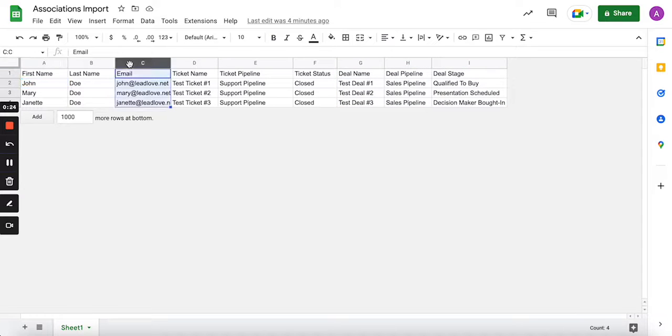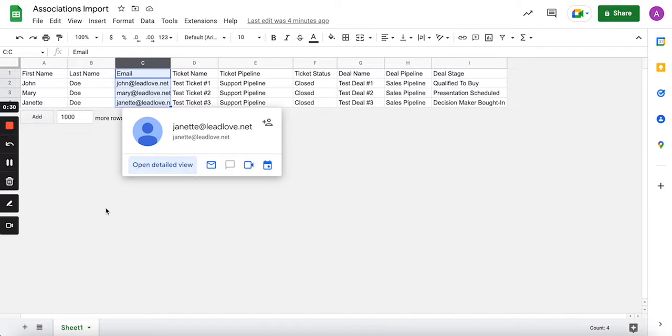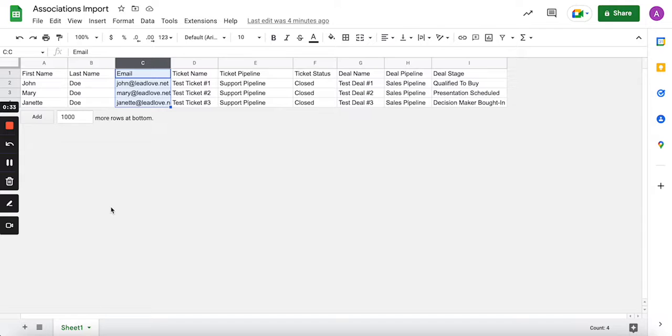For contact information, usually you would want an email. That's how it will deduplicate and identify new contacts. For tickets, if you create new ones, it will be ticket name, pipeline, and status. The same for deals. If you are updating current deals or tickets, you would have to know the ticket ID. So you just insert the ticket ID as a separate column, and that's how it will associate the already existing ticket to the contact or to the deal as well.